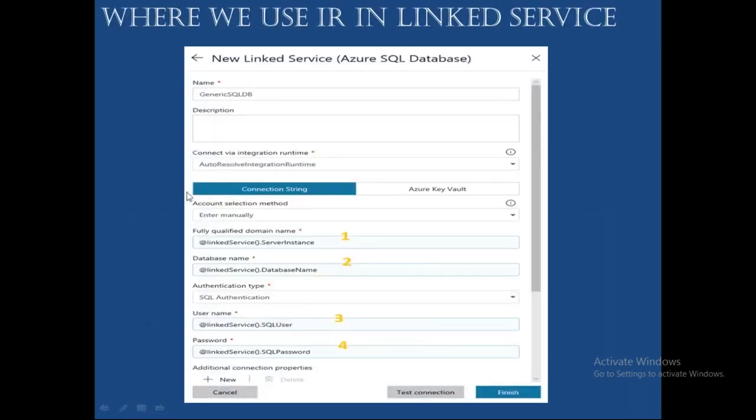Next, where do we use IR in a linked service? If you remember, we are going to use it here. Here we are going to use the auto resolve integration runtime. If it is a self-hosted one, you just have to select here that I want to use the self-hosted integration runtime.